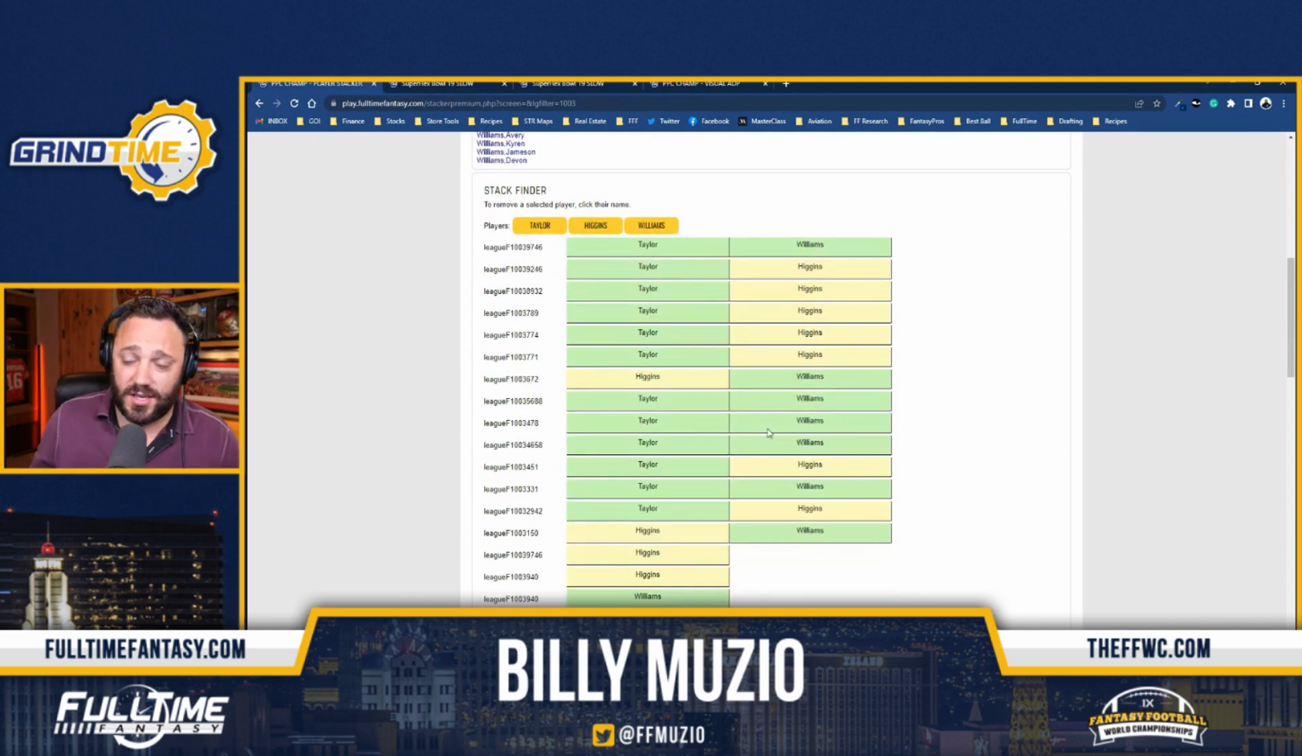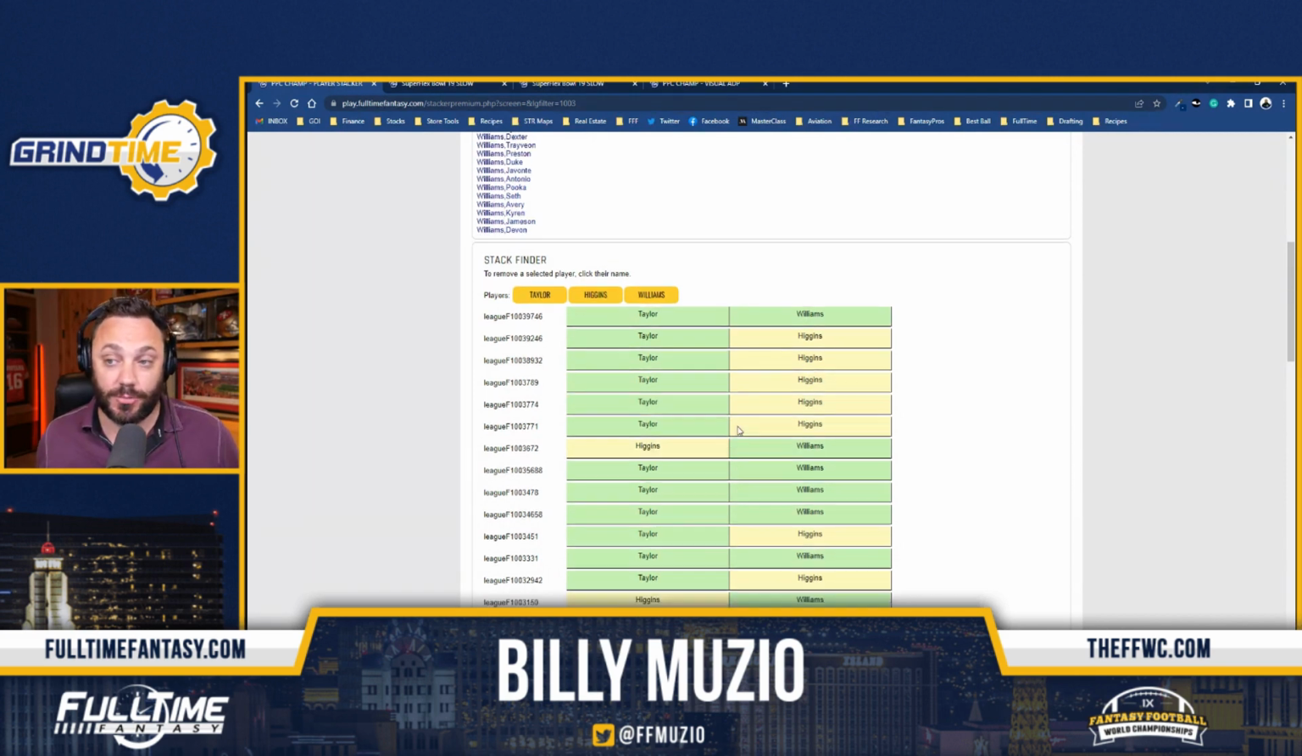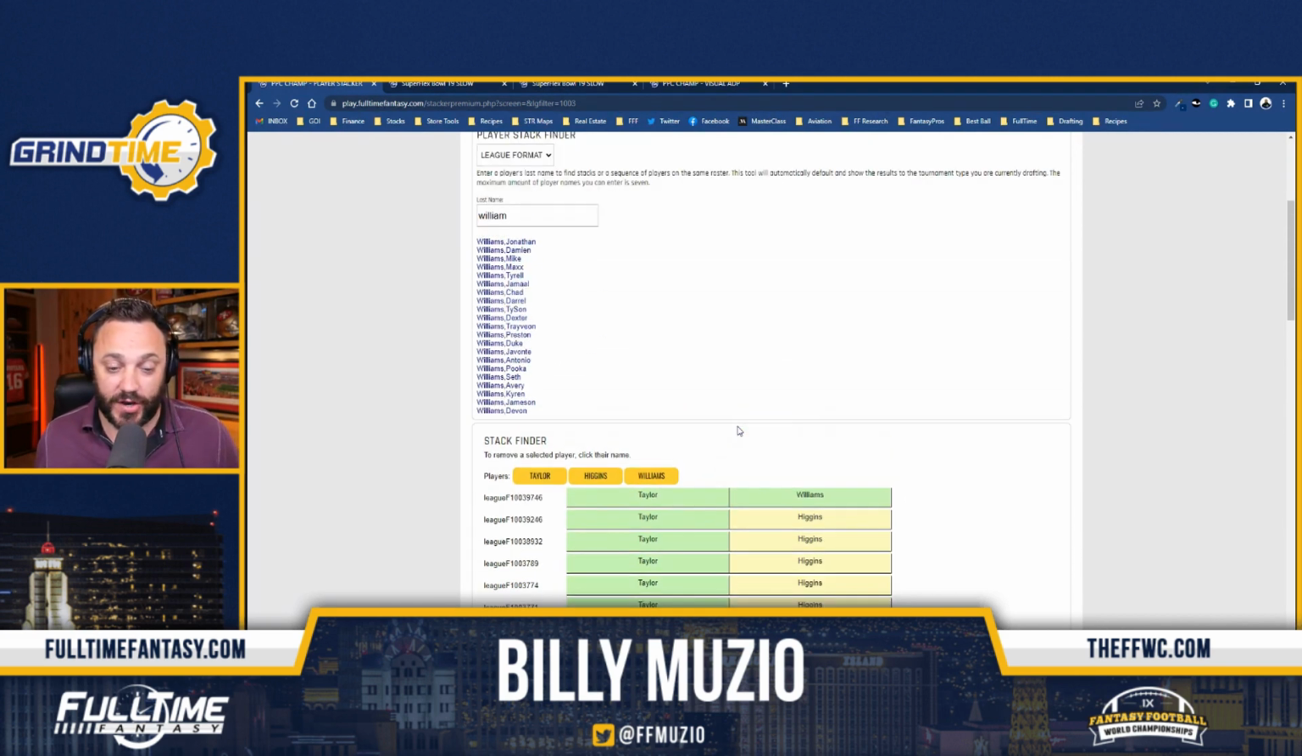Okay, so we can still see out of those 3, 2 players are on a given team. So no one has all 3. So if you had the chance to take a Taylor, Higgins, Williams start, you'd be unique in the tournament as of today, which is August 5th, 2022. So another very powerful tool.